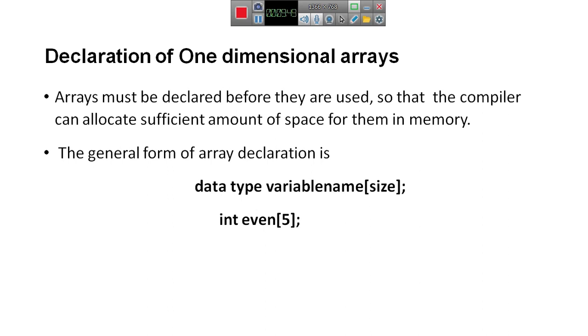Declaration of a one dimensional array. Arrays must be declared before they are used, so that the compiler can allocate a sufficient amount of space for them in memory.